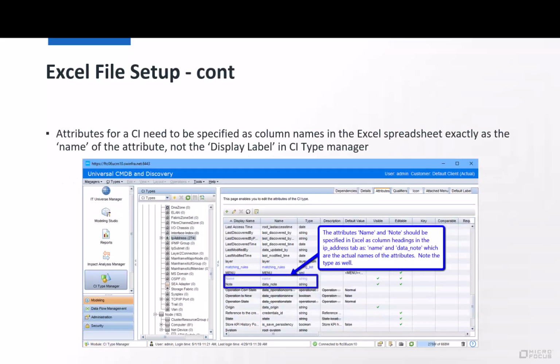Likewise, for attributes that we're going to use in our Excel spreadsheet, we need to define the actual name of the attribute, which is not the same as the display label. So, for example, we want to put a name and a note in for that IP address. The display name for that is name and note. The actual name is name and data_note. So you would need to use the actual name of the attribute, data_note, not note.